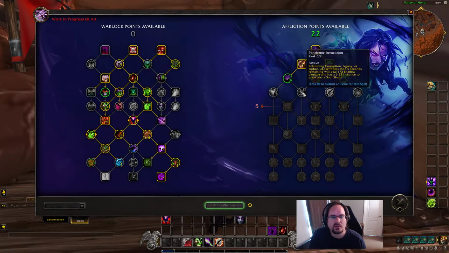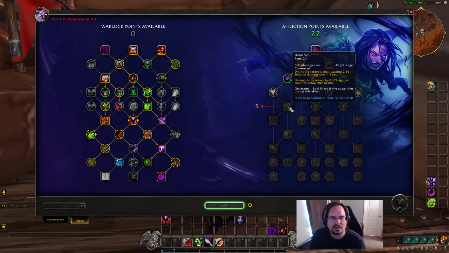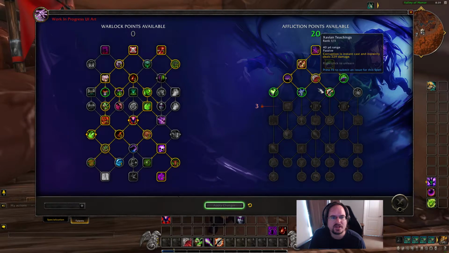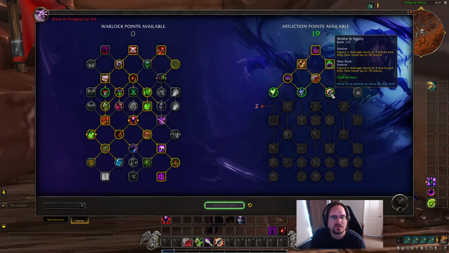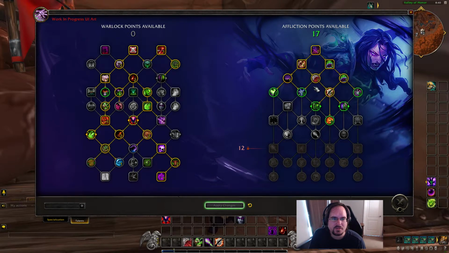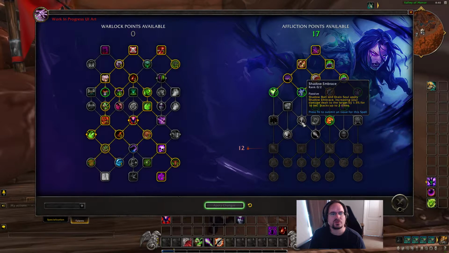So looking at what we have, unfortunately, I don't love either of the talents that leads into Drained Soul here. I do like Nightfall. I like Xavian's Teachings. I think Writhe in Agony, so that's going to start at 4 stacks now, is pretty nice. So the Seeds is pretty good as well. So we're kind of skipping over Drained Soul here, but we'll see based on the other passives we have access to. So down here we have Shadow Bolt and Drained Soul.